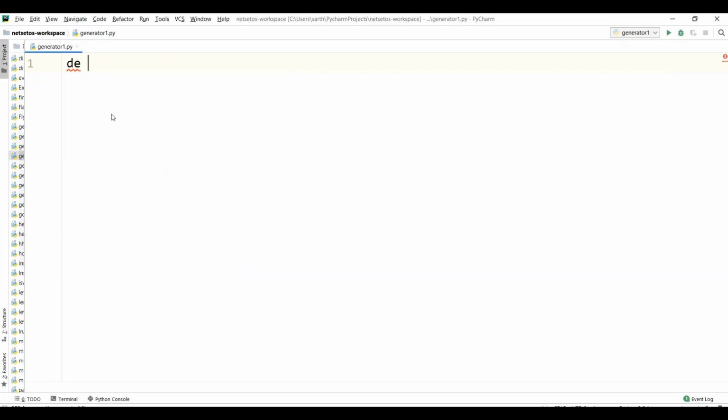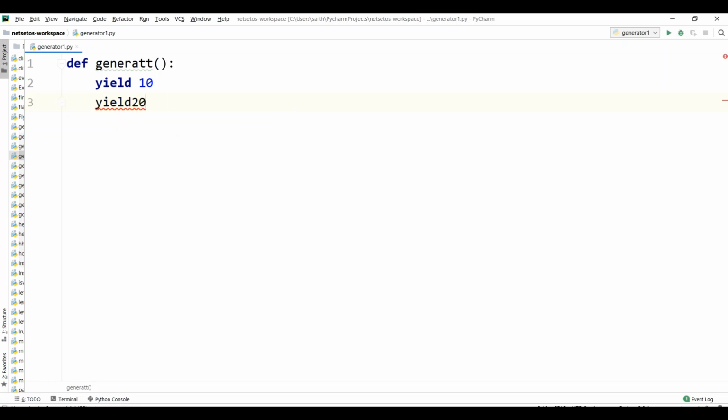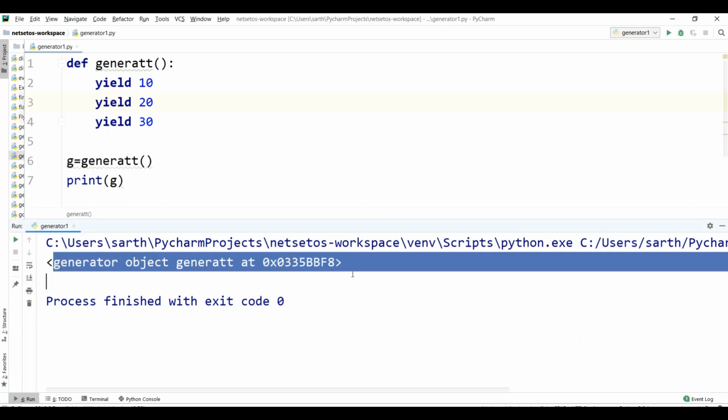Here I'll write def generator, and here I'll use the keyword yield 10, then another yield 20. Here we could use return or print, but in a generator we need to use only yield. And if I use yield 30 and then make an object g equal to a call of the function generator, and print this, it will return the generator object.